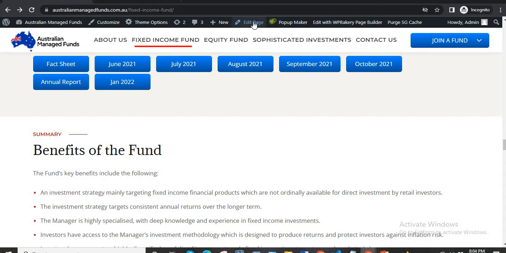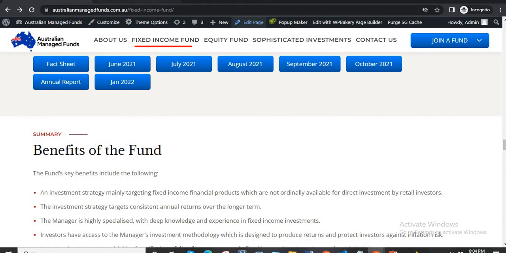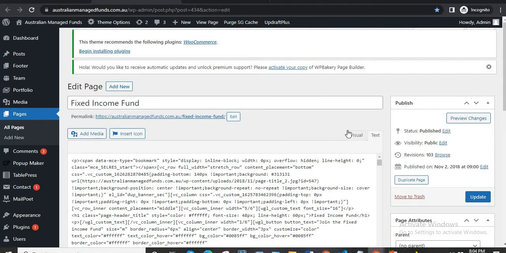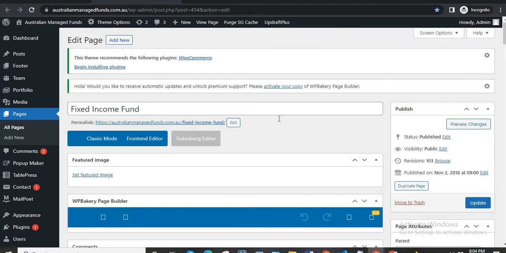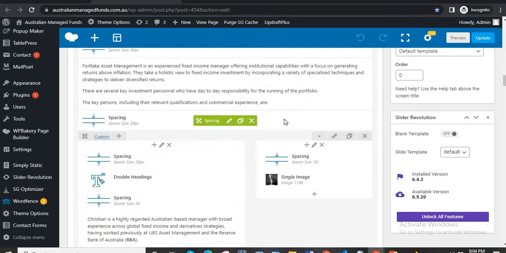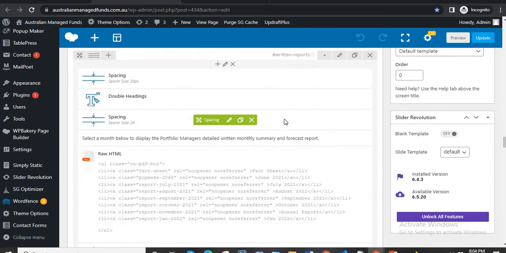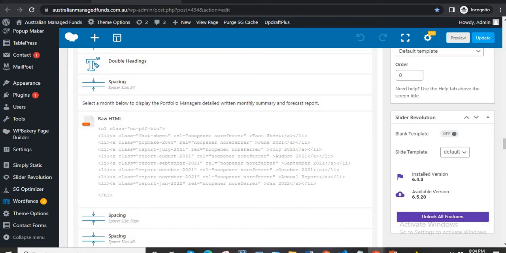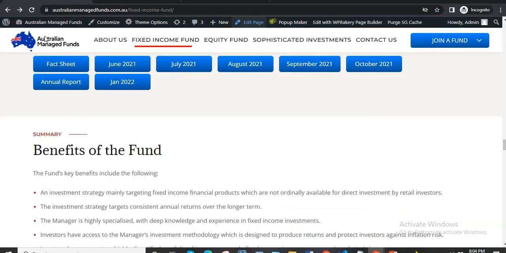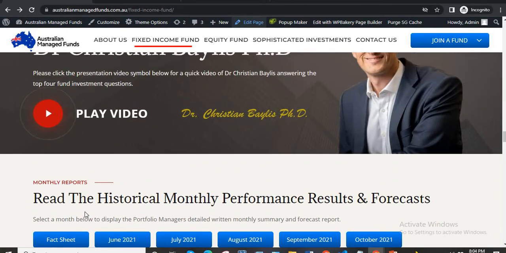So what you need to do, just right click on it and open a new tab. When we open it in a new tab, we get to the back end of the same page, and then we need to figure out where these buttons are shown. So I will just scroll down, and when you are doing it, you can match it with the sections above and below it, like the text about historical monthly performance results and forecast.